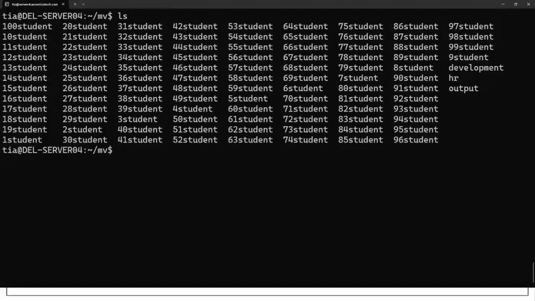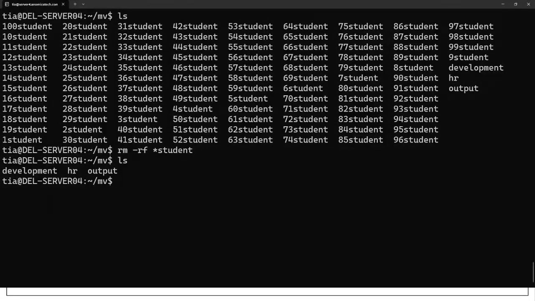Now let me delete. I will just use rm -rf. I want to delete everything that ends with student. If you hit enter, as you can see, all the student directories are gone, and we still have all this. It just filters something based on the match.